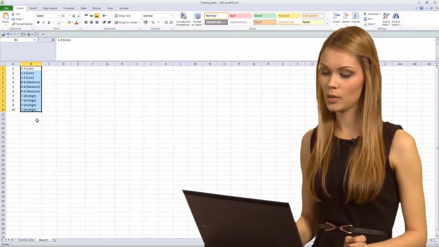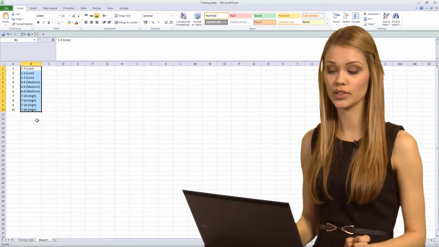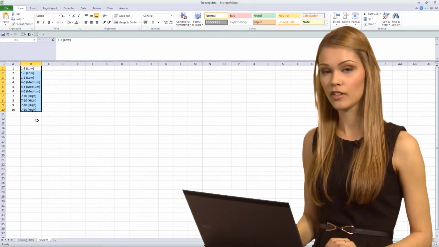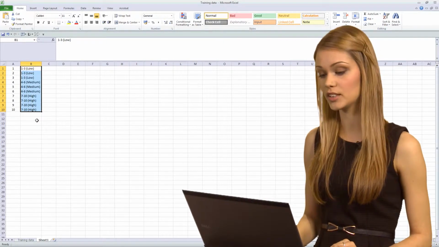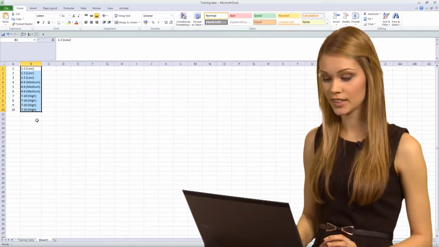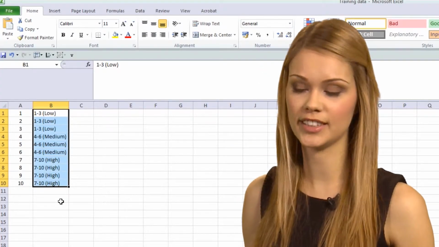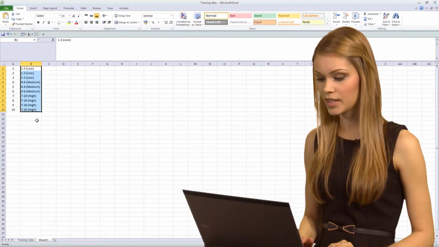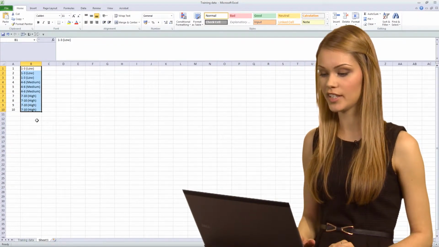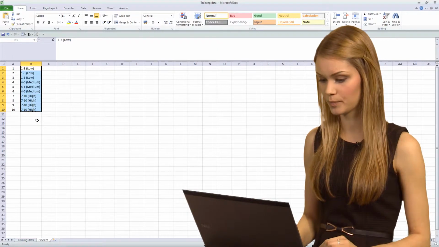For example, 1 to 3 low will sit next to scores 1, 2 and 3. 4 to 6 medium will sit next to scores 4, 5 and 6. And 7 to 10 high will sit next to scores 7, 8, 9 and 10. Now that we've created a lookup table, we are ready to create our derived variable.